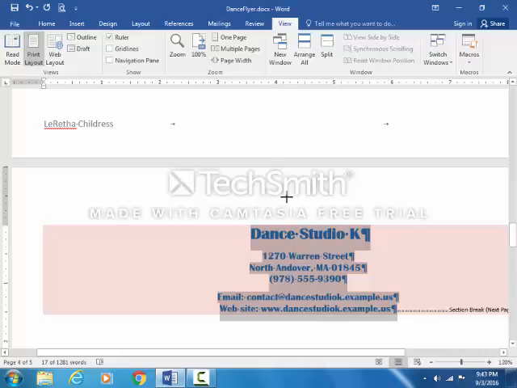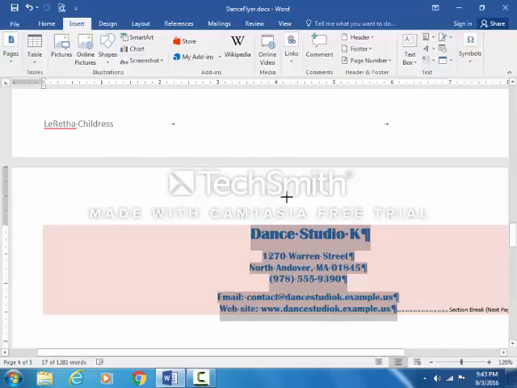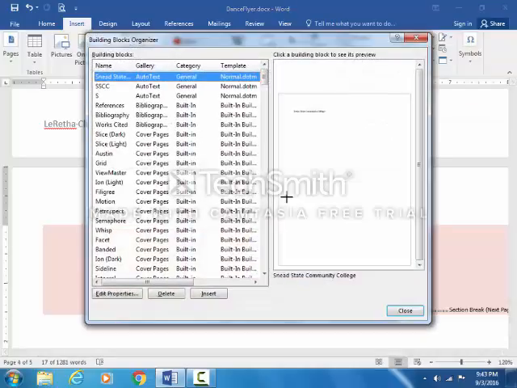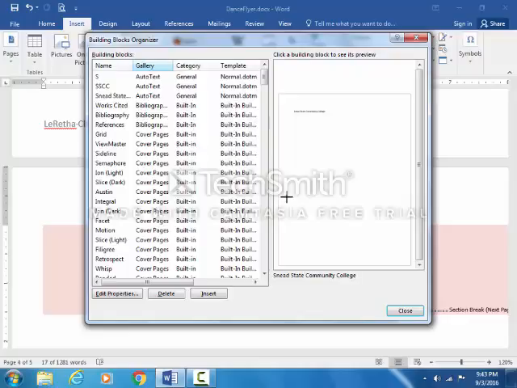Now, using the Building Blocks Organizer and deleting Quick Parts. On the Insert tab in the Text group, click the Quick Parts button. Then click Building Blocks Organizer. The Building Blocks Organizer dialog box opens. Click the Name column header. Click the Gallery column header. Scroll down until you see the entry Contact Info.